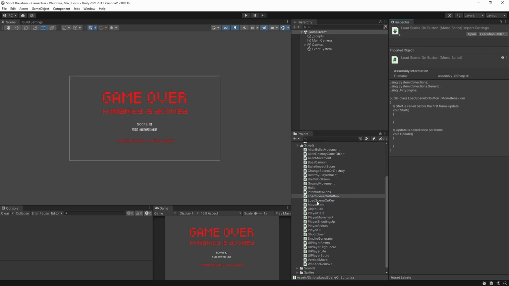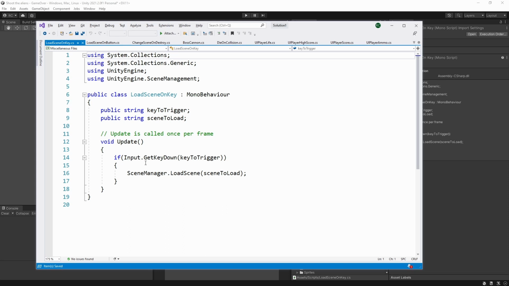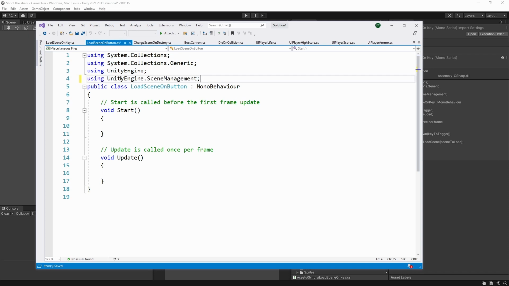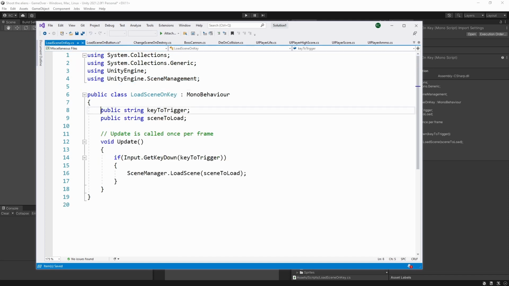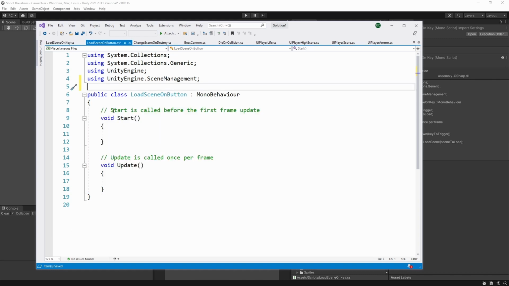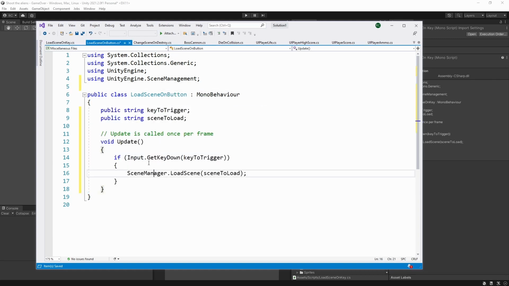By the way, I will open the load scene on key script just to see the difference. We need, using this scene management, copy, paste, and everything is the same, except instead of get key down it is get axis higher than 0, because this is a number, not a boolean. And instead of key to trigger, let's put button to trigger. Copy, paste, and that's it.